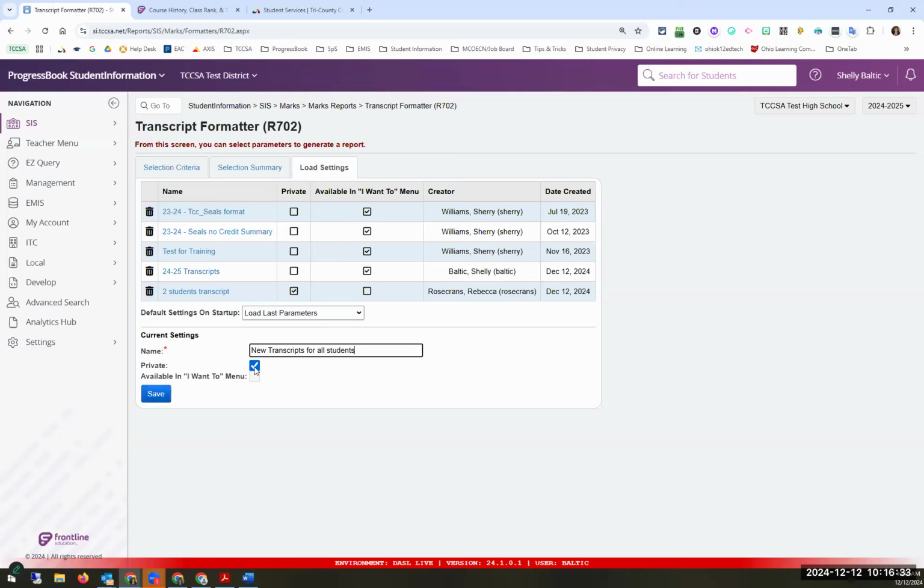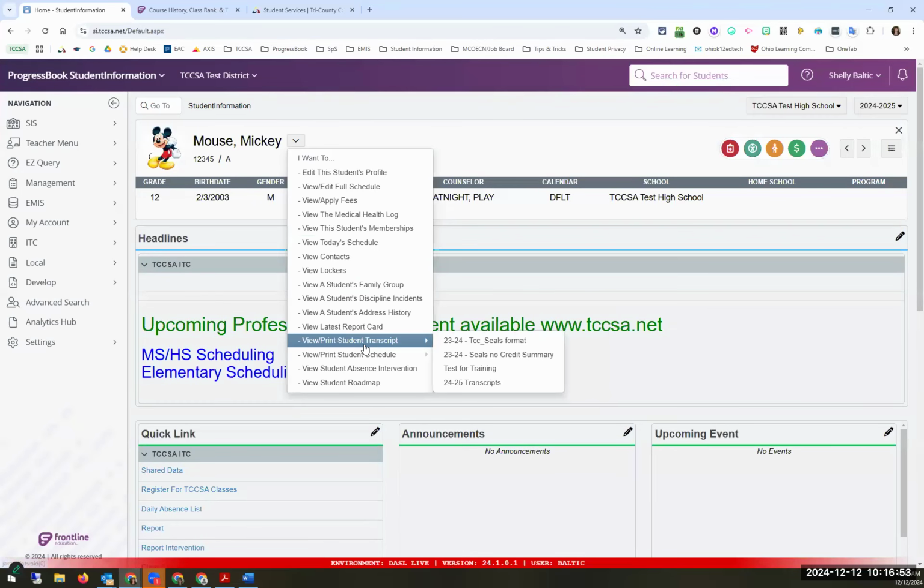And then again, if I want it on the I want to menu, I can do it that way. Or if I just want it so I can print it, I would just leave it as private so that I can print it as needed. And you can see here, Rebecca printed one that is private. So we're seeing it here, but when I go to Mickey, we don't see it listed here because it is not checked for that I want to menu. Okay, so it just stays in there. It will load your settings. It will have everything set for you, but it doesn't show on this screen.